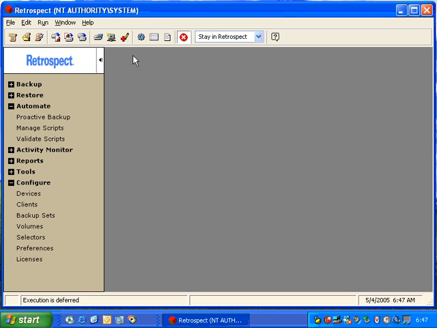Retrospect has the ability to launch a backup script by double-clicking on a file on the desktop. We call this a run document. Let's go through the process of creating a run document.